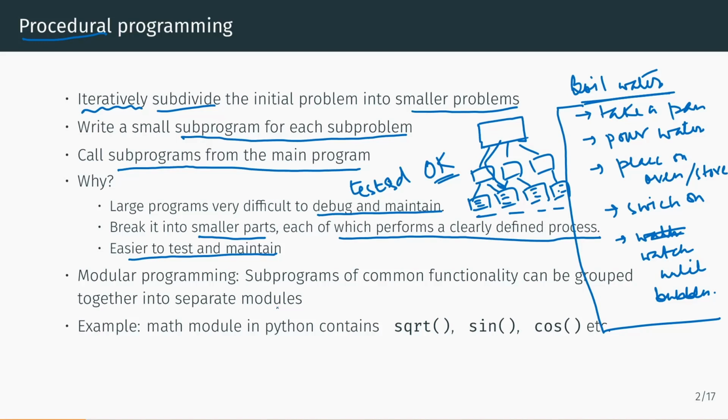Now, another concept, an extension of procedural programming, is modular programming. In modular programming, subprograms of common functionality are grouped together into separate modules. An example is the math module in Python, which contains square root, sine, cosine, and stuff like that. These are all mathematical functions, so they are placed in the math module.